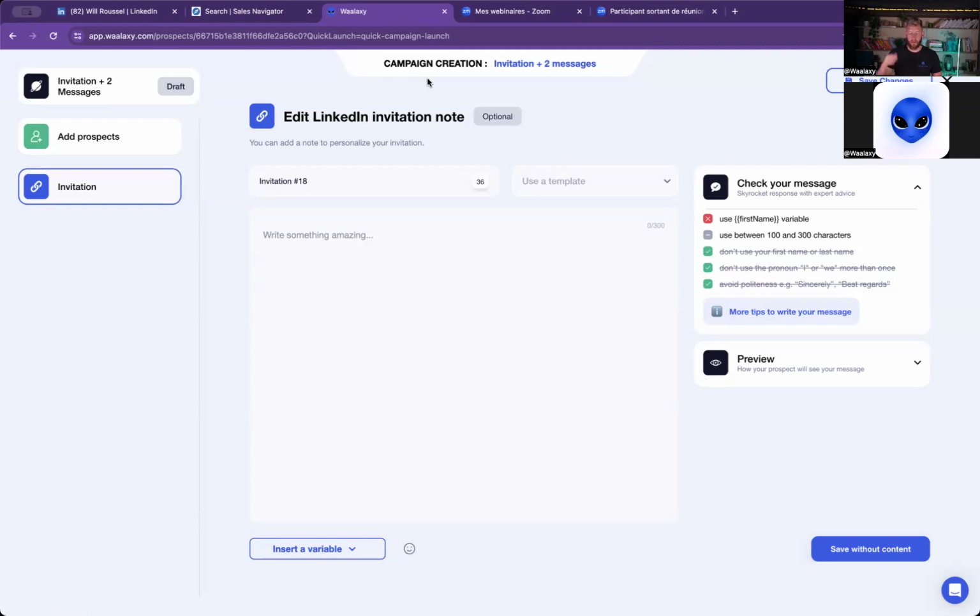It's super important. And so you have a small list that you can see here of things you need to bear in mind. Use a first name variable. Always stay below 300 characters, or maximum 500 characters. Long messages are boring and people usually don't even read them, so it's pointless. Don't use "sincerely," "best regards," or state your first name and your last name. It's already written on the page, obviously, so you don't need to add this. You will just be wasting characters that are so precious to convey your message. And don't use the pronoun I or we too often.